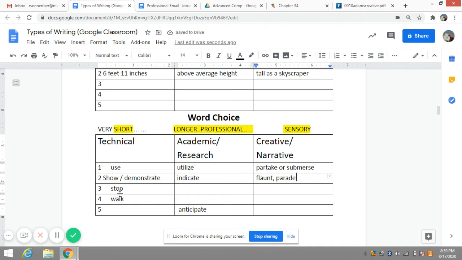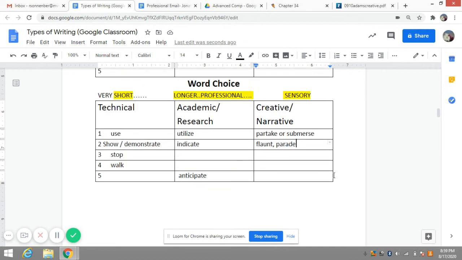You will try to do the same thing with stop, walk, and anticipate. It is okay to use some sort of thesaurus because it's not about the word, it's about the category that the word falls into. We all know these words, flaunt and indicate. We just have to understand the situation that we use those types of words as we become fluent writers.